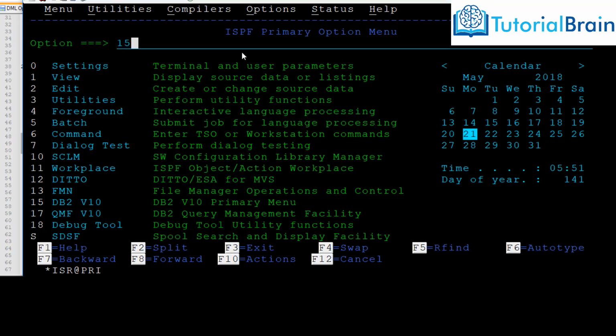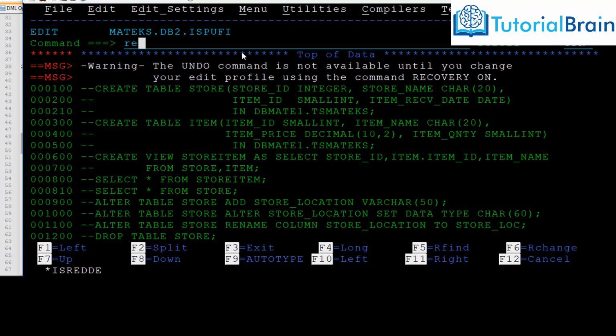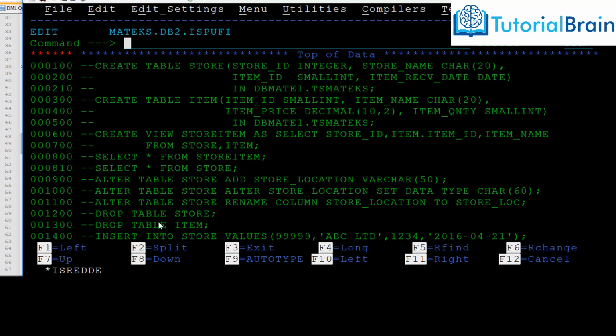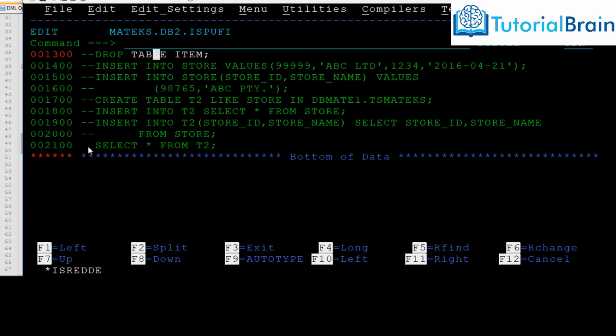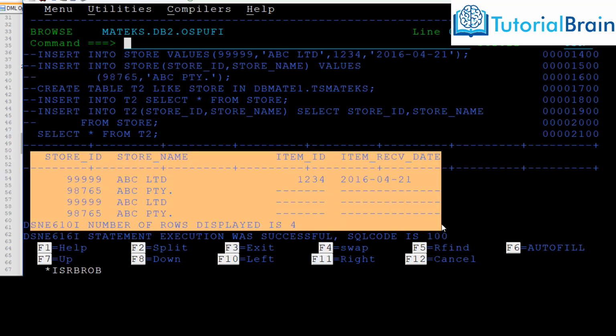So let me go to 15. I'll just go to Spufi, just give reset. And if you see that we just give select star from T2, you can see that we can see all the columns with the records associated with them, right?